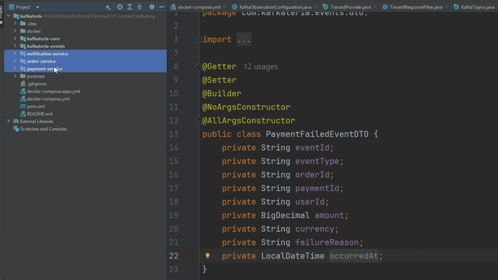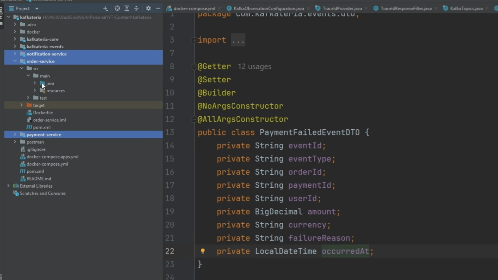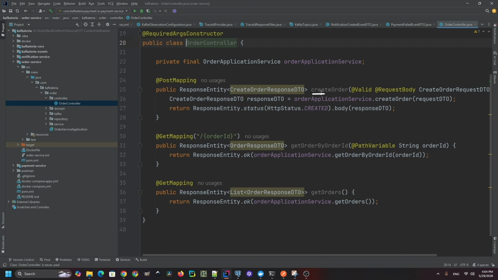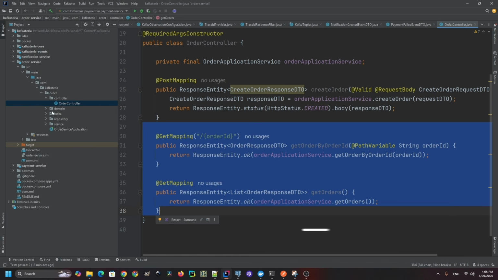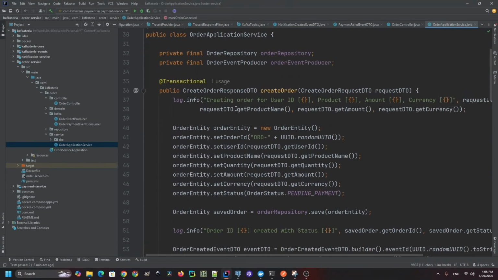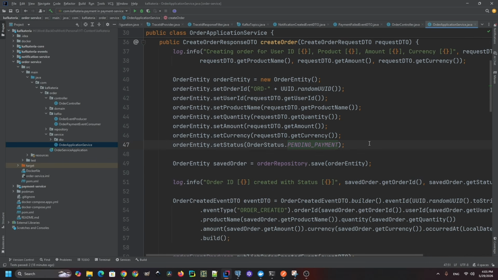Now for our 3 main services. Let's start with the order service because that's the big one. Here we have a controller. This controller is responsible for creating an order, and we have 2 endpoints that get some data. In our service, when we create an order, we start by setting the state to pending payment, because the flow is as follows.